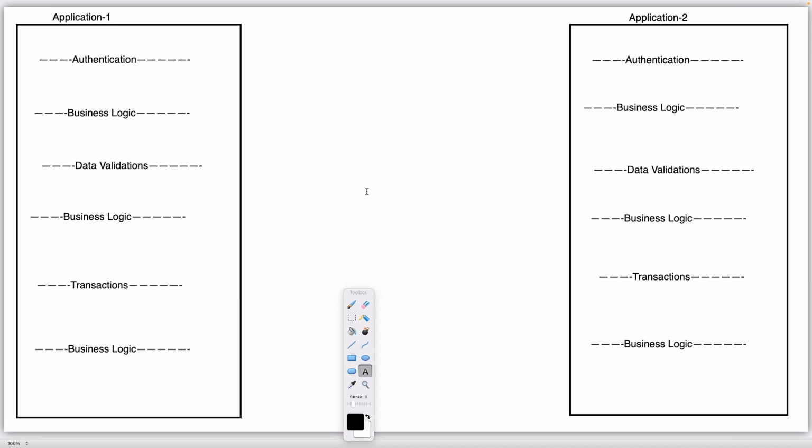Fine. Two applications. In both applications, we require the same type of services. But unfortunately, in both applications, individually, we provided the services. Understand my point here? Individually, we provided these services in both applications. In both applications, separately we provided authentication, separately we provided data validations, and separately we provided transactions.